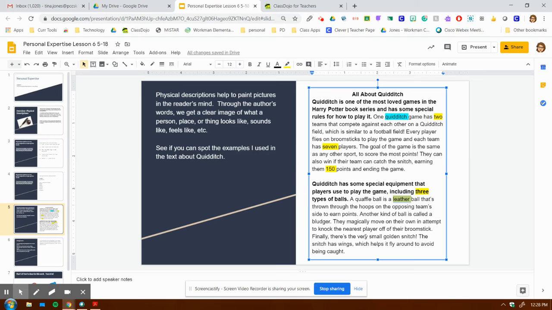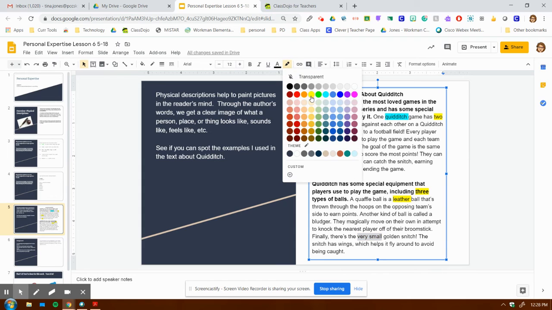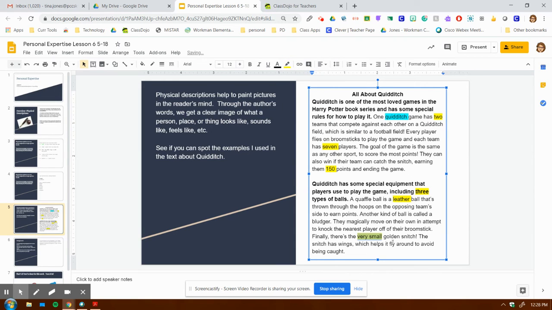Finally, there's the very small. Very small is a size word. So that one gets highlighted yellow. Golden is color. Snitch. The snitch has wings, which helps it fly around to avoid being caught. Okay. Now I'm going to go back through and highlight the words that are topic specific.